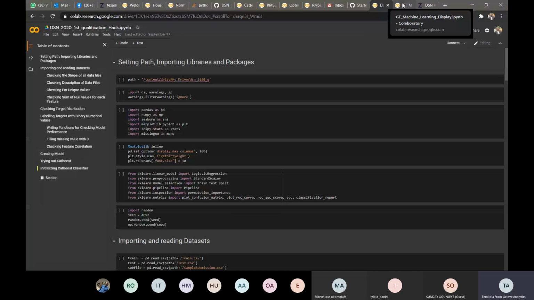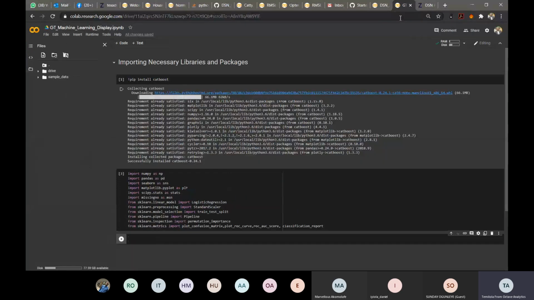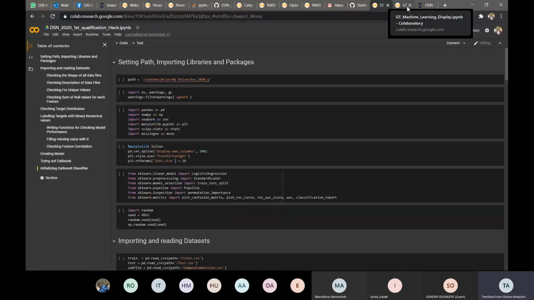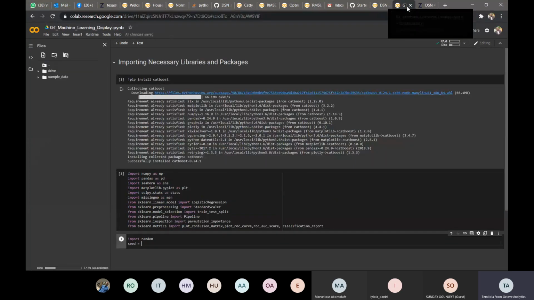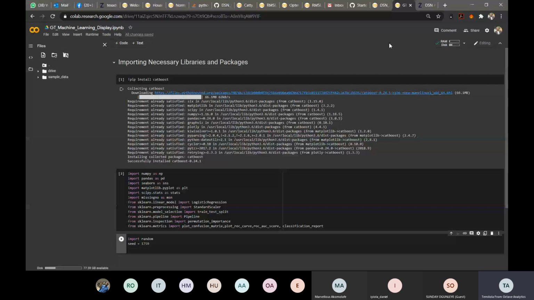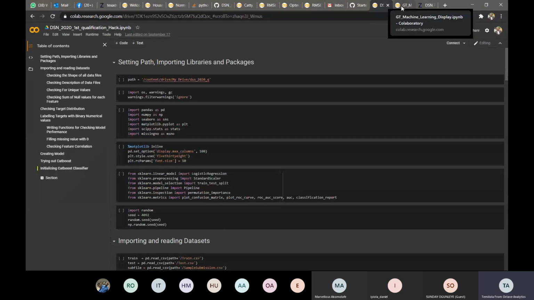So let's say I'm importing random. So I'm saying seed equals to, so someone should give us a 4-digit number or something. Okay, someone is giving us 1759. Random.seed, so I want it to produce the same result over and over again. Then I'll do np.random.seed also.